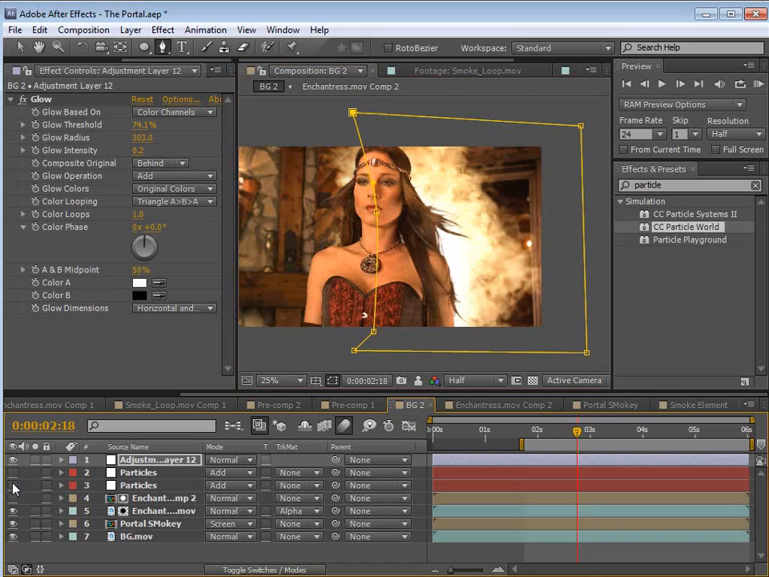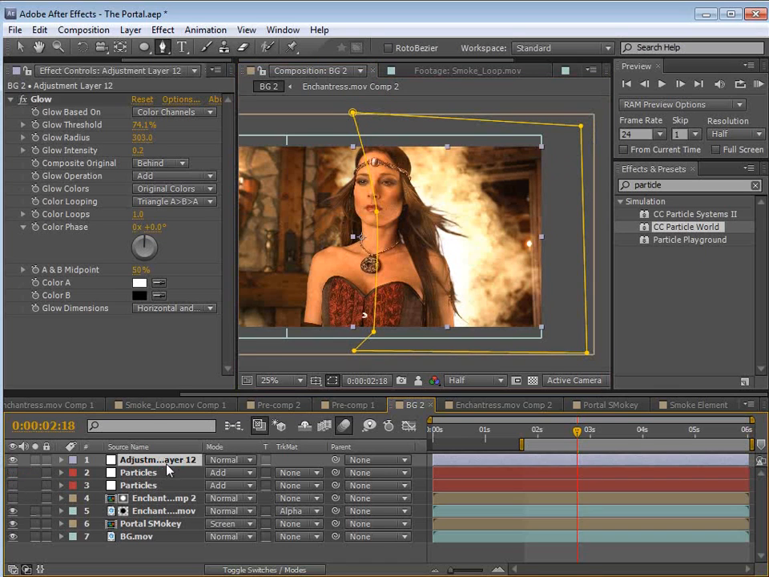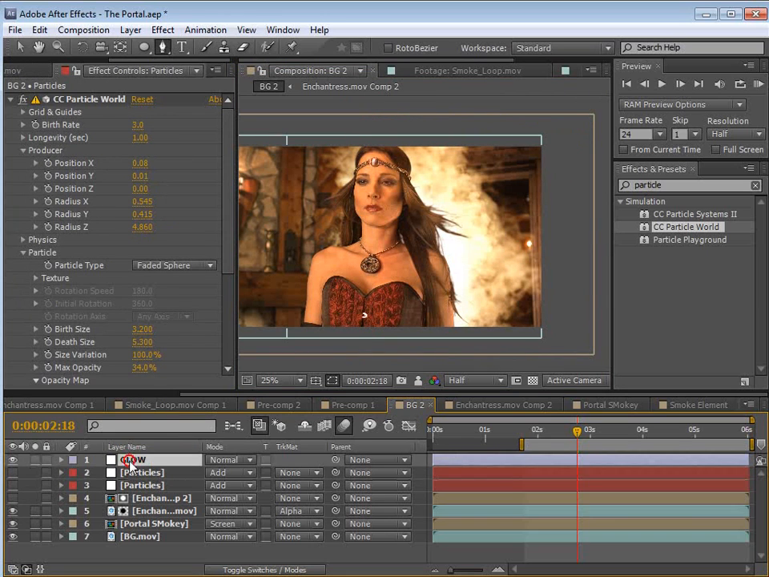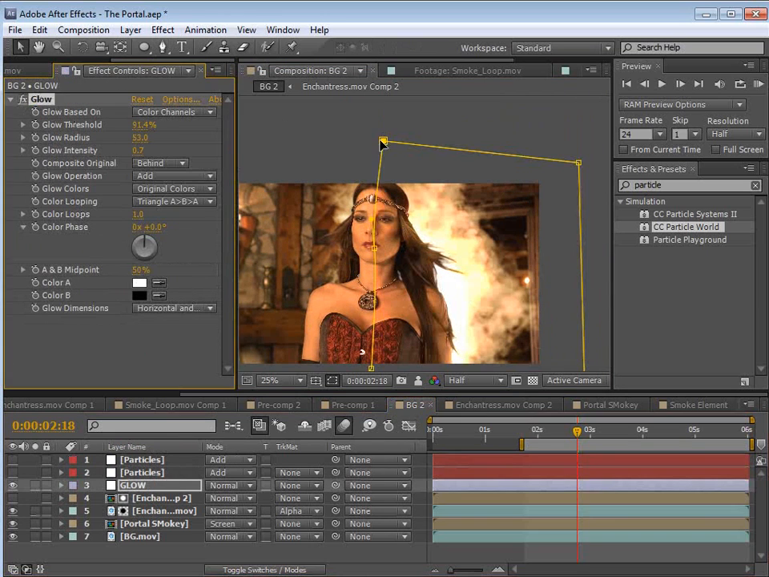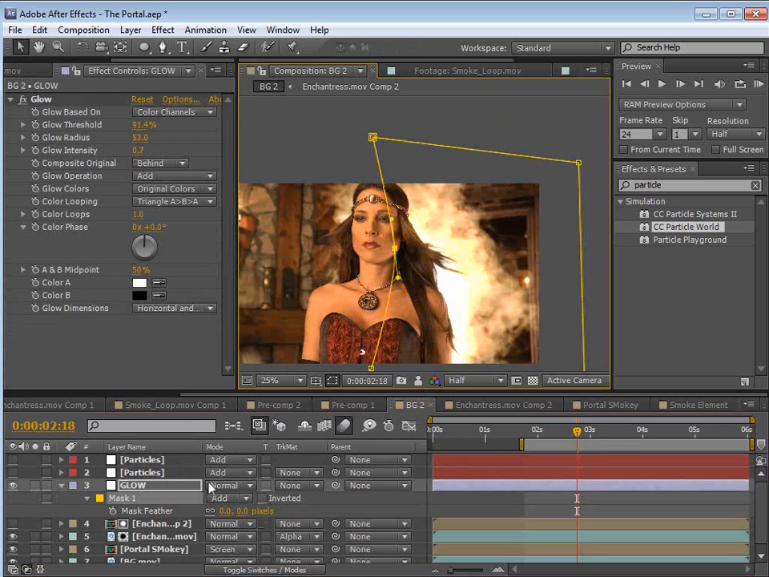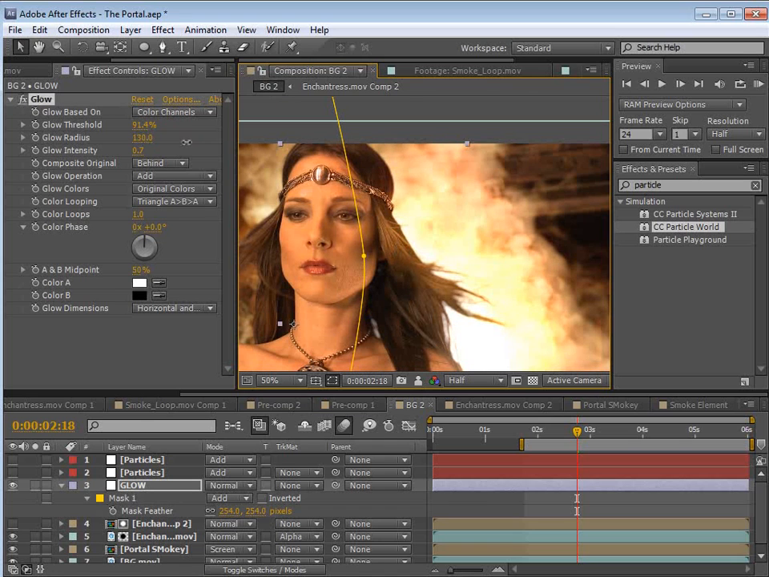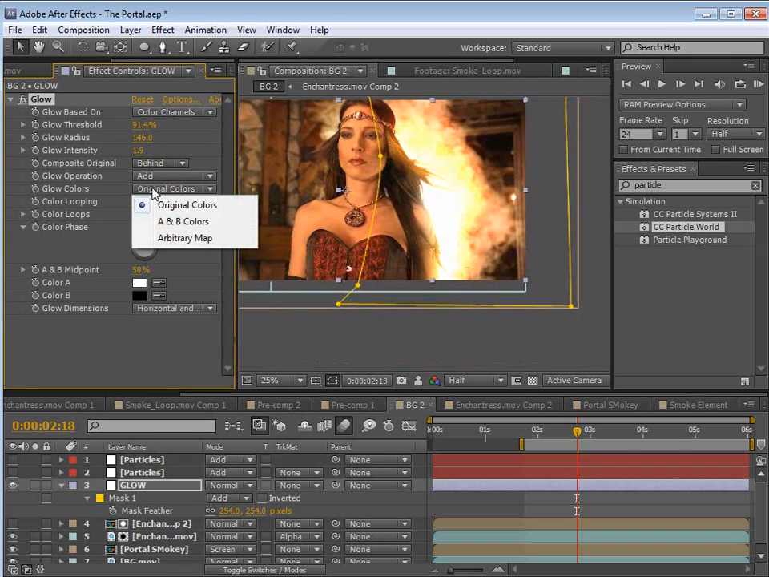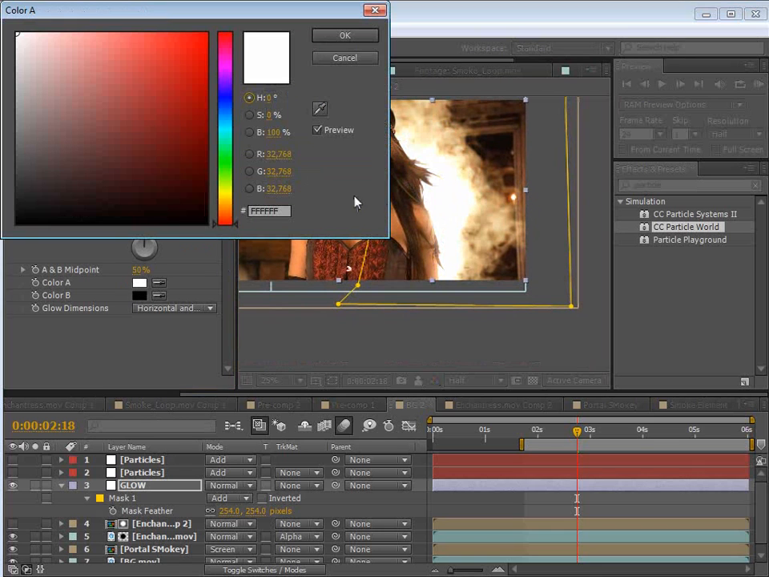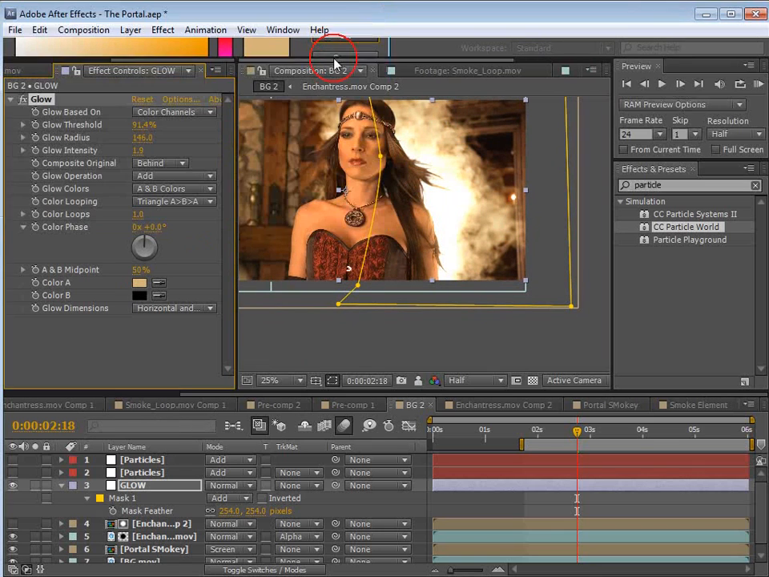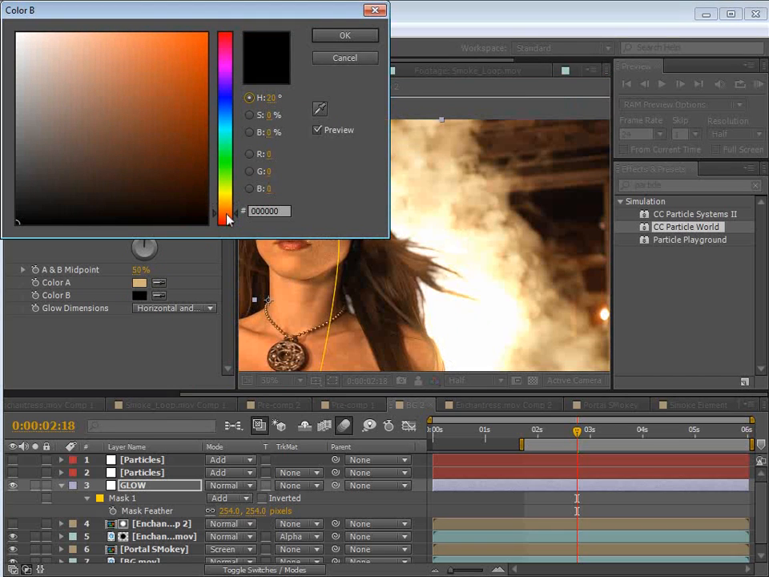And let's shut the particles off for just a second. Let's move this glow and return. Let's move it right below the particles. And then let's feather the glow ratio. So we'll just set that to about 250. So that way our mask is a little bit faded. And let's see here. Now we can use the original color or we can change it to the AB color. And this way gives us a little bit more control over the color of the glow.